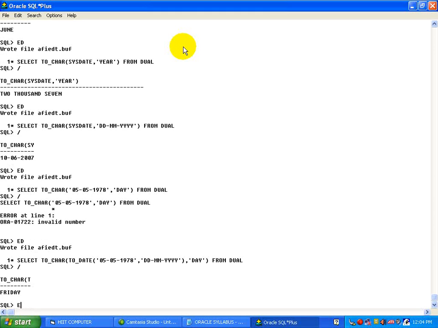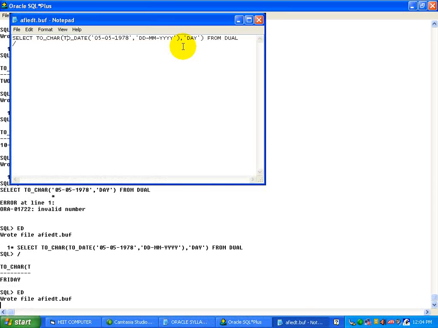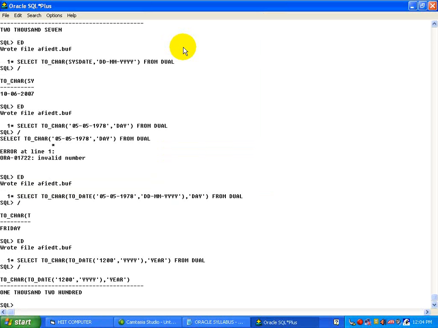Through toChar and toDate, we can just apply a simple logic to convert numbers to characters. If you type here, suppose 1200, just up to 4 digits, as year supports a 4-digit number, just keep YYYY and change it to year. See, 1200 will be converted to characters 1200. So for a 4-digit number, you can have a program to convert numbers to characters through toChar and toDate.